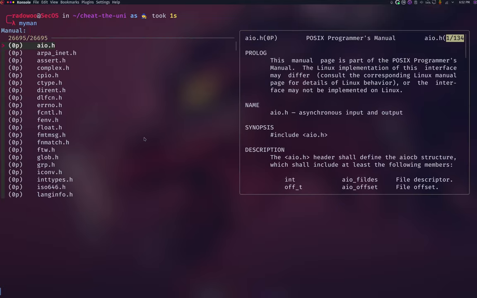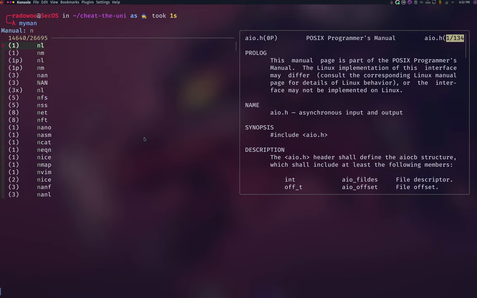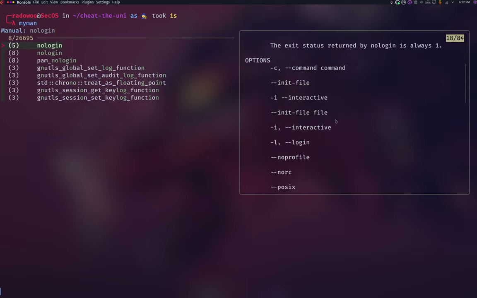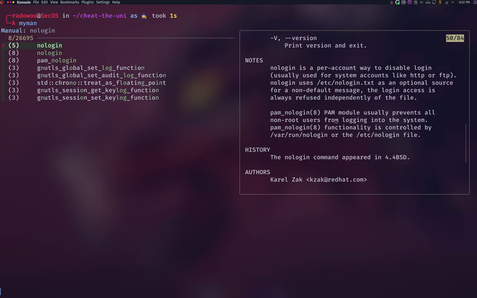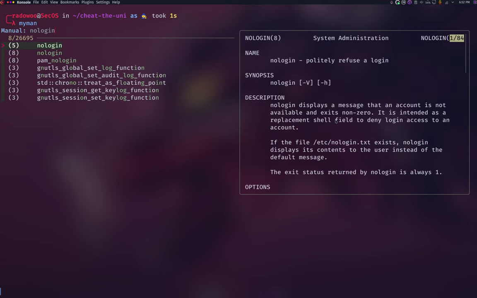Now I will look for the particular command that I'm looking for, like nologin. And I always misspell it, nologin. Yeah, so it just politely refuses the login. That's what it does. But the problem with man pages is they are not so good when it comes to examples, how to use this command. That's where the problem begins.